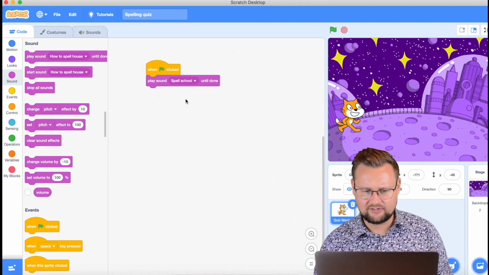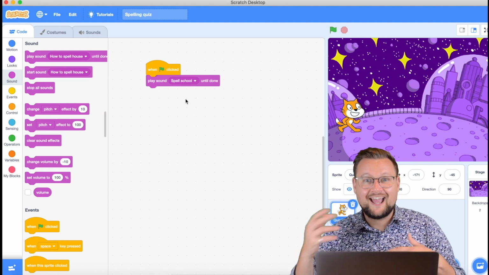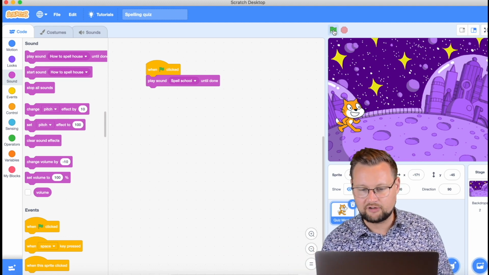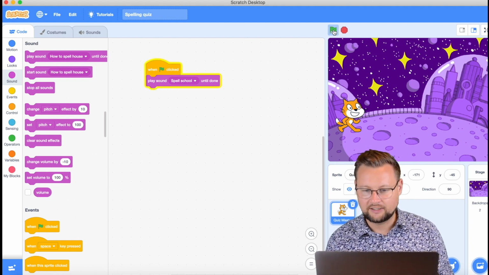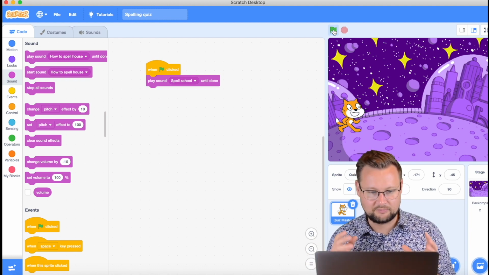So let me just check a second that everything is working okay. It's always good to test our program, and then we can debug it as we go along. So if I click on the green flag just to check. Spell school. Yeah, that's doing exactly what I wanted as my algorithm described.